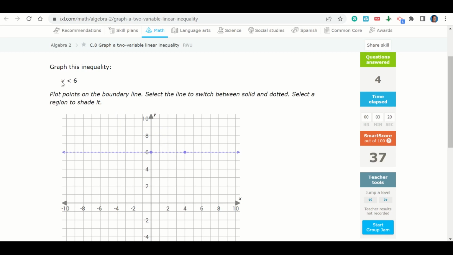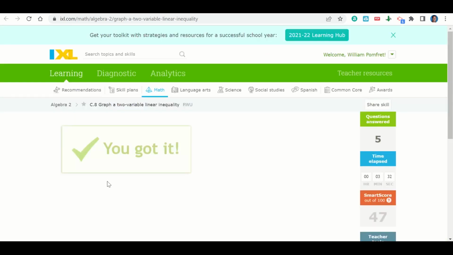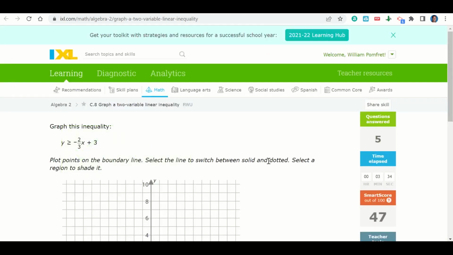And I want where all the y's are smaller. So I'm going to go along the y-axis. I find the line, and I want where the y's are smaller than that line. Well, they're smaller down here. So I'm going to shade that part. And I'm going to click Submit. It tells me I got it right and sends me on to the next one.